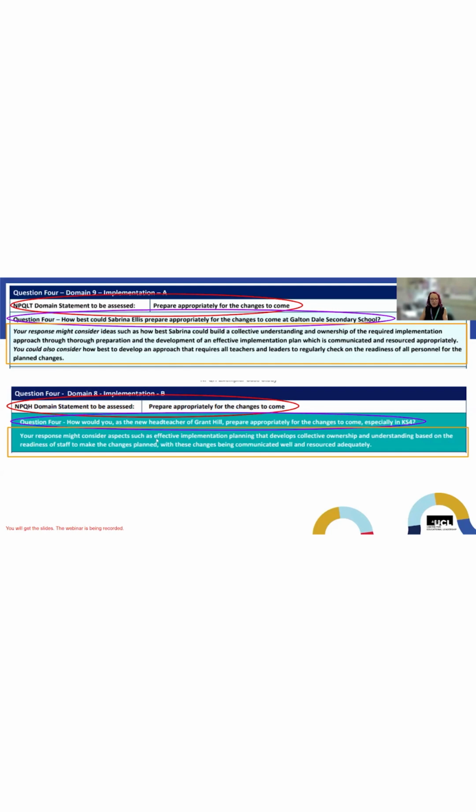So you need to make sure with a question like this, you read these, and it's about effective planning, collective ownership and understanding based on the staff readiness to make the changes, and how these changes will be communicated and well resourced adequately. A lot of people saw this as a kind of delivery question about how they would deliver training to staff, rather than thinking before that how they would develop the change collectively and how they would communicate this and make sure it was resourced adequately.